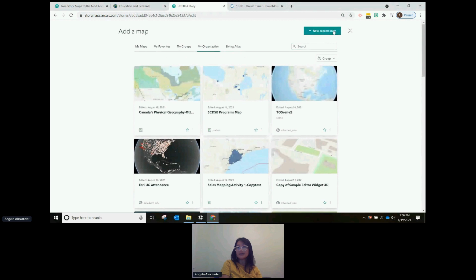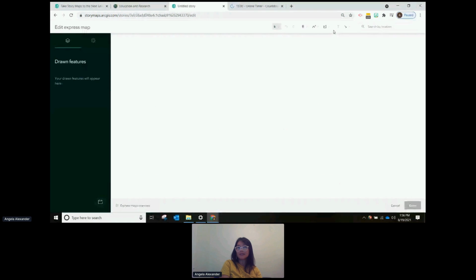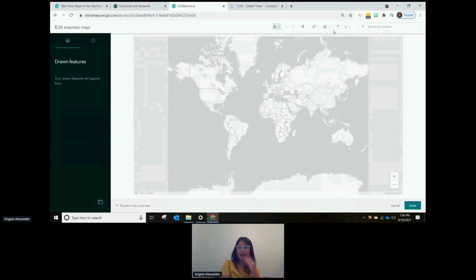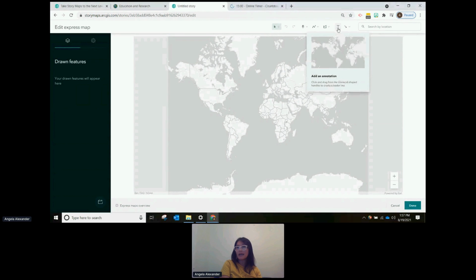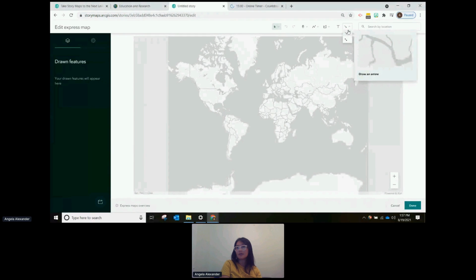Another thing you could do is create a new Express map. This allows you to manually add in your own information with your own features. So you can add a point, you can add a route using a line feature. You can also create a polygon, so say like a study area. You could add text and arrows and other features. Actually, it's double arrow or single arrow.